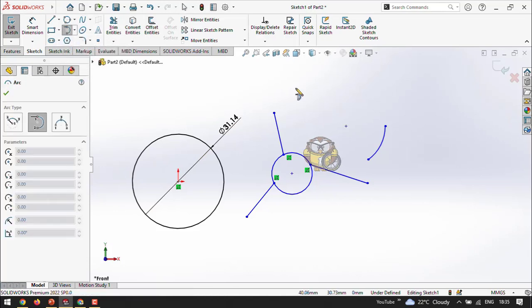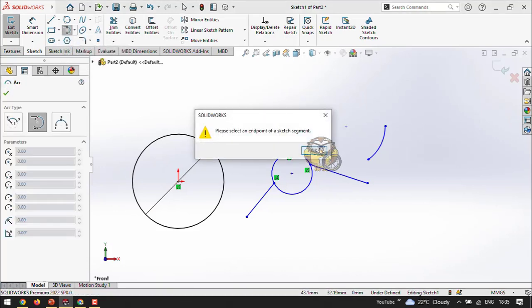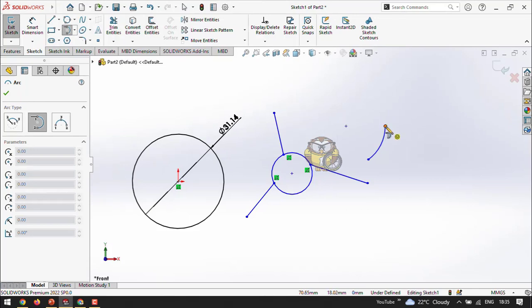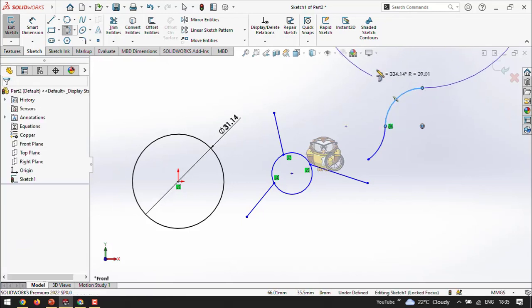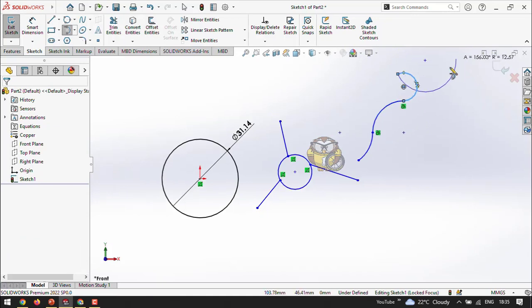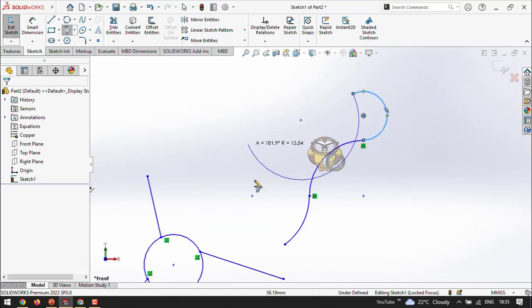Tangent arc: already we have some arc like this. I am going to start from the previous arc. See, I'm going to make another arc like this. I'm going to make this like a continuous arc, but every time you are creating an arc, this arc is automatically tangent. See, we can see the symbol here.